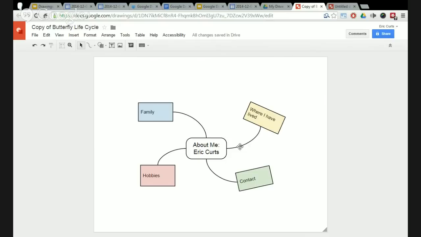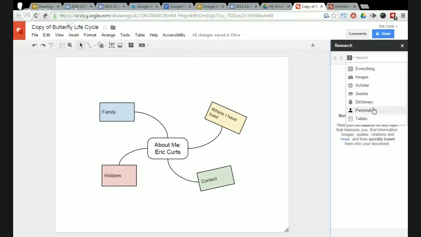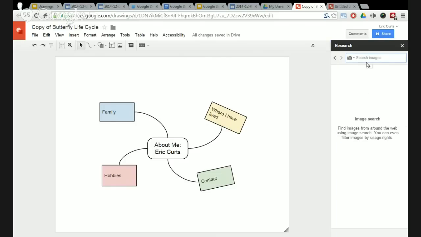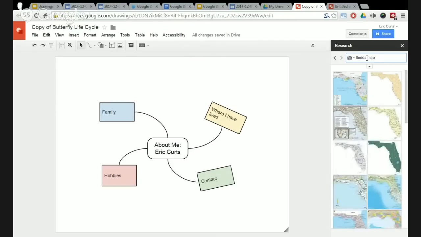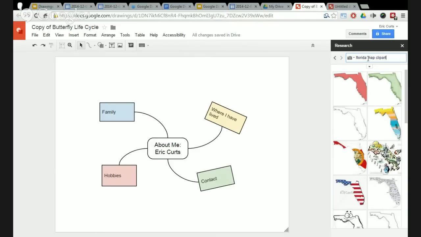So for the very first one, let's do where I've lived. And for that one, I'm going to use the tool we used earlier, which was the Research tool. Remember that one? We go up to Tools, and then we choose Research. After we do that, we can come over here and we can search for things including images. So from the search box, I can choose Images. And then I could type in something like Florida map, because I'm originally from Florida. And maybe I want to make it clip art. So, there we go. Florida map clip art.